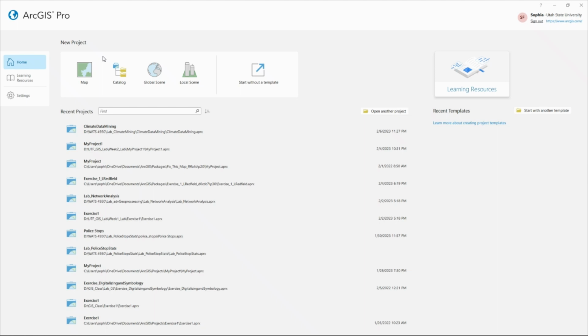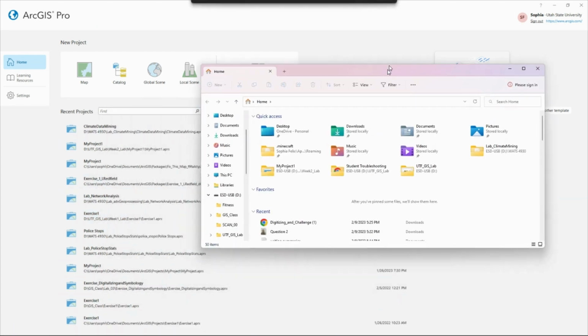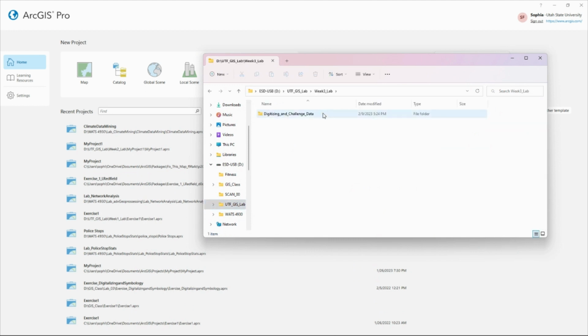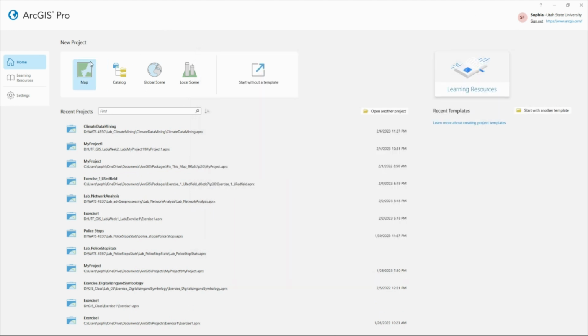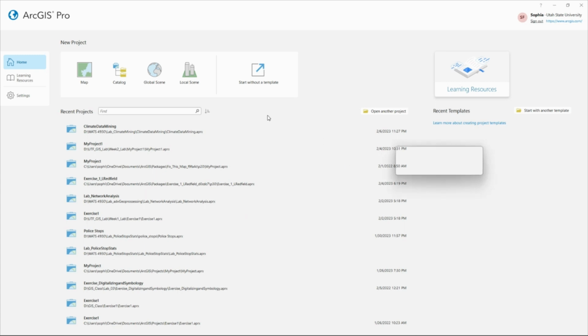We are going to be working through Lab 3. So before you start, make sure that you've downloaded your data and that it is somewhere where you can find it for opening up ARC and creating a new map. I'm going to label this Lab 3.